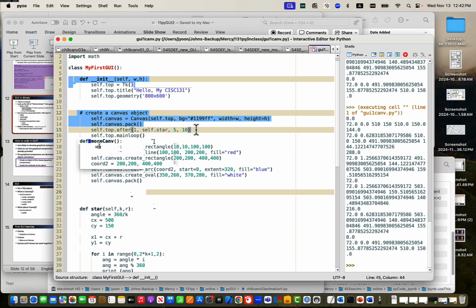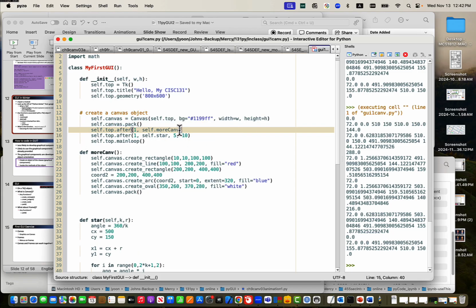And then I need to put in the same way, the way that I do here, self dot top dot after. Again, I want to put in 1 second self dot more camb. More camb does not need any additional parameters, so I want to stop here. This guy needs 2 parameters, so K and R. I gave 5 and 10 here. Only this.